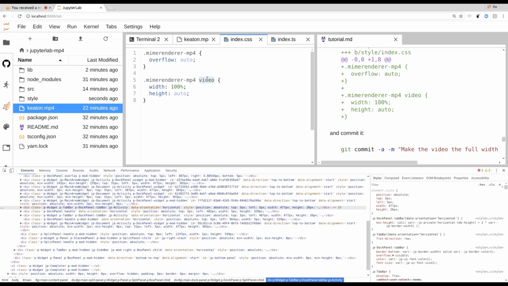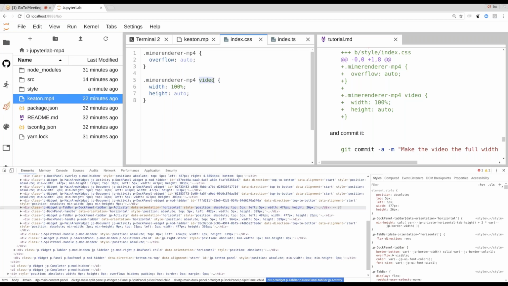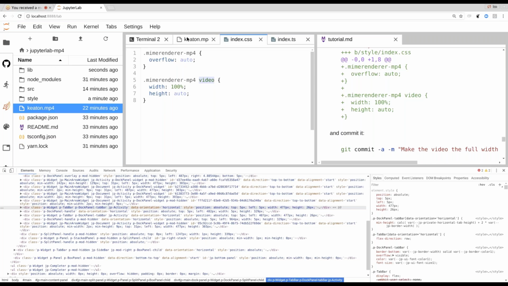But I made a mistake and forgot to actually add the video tag here. And so I was applying that width property to not the thing that I intended to. But there was no real error, I guess. And so that's why it was hard to find. It was a mistake in authoring the CSS.